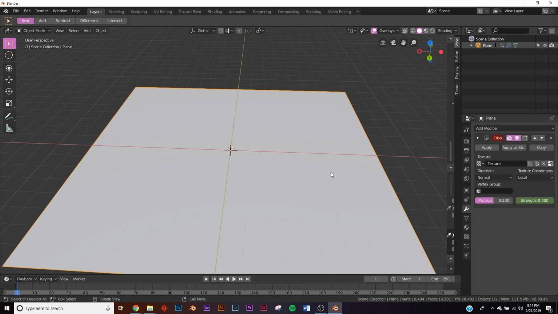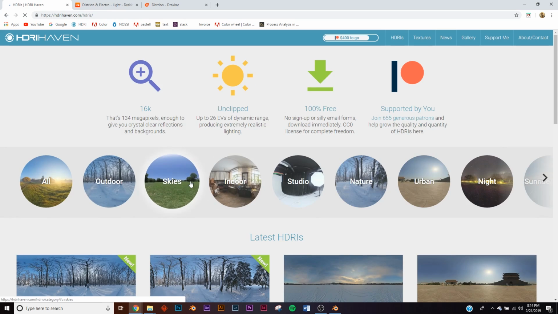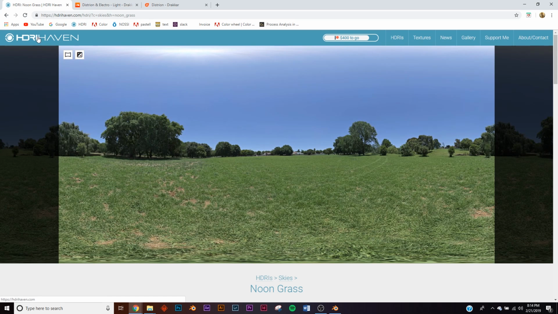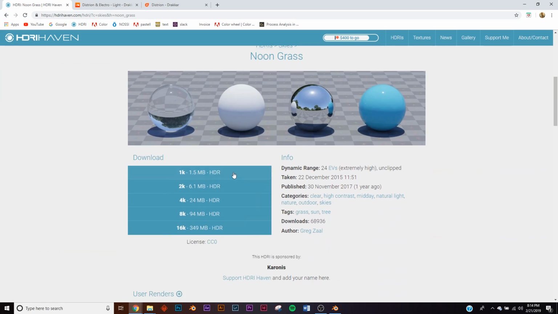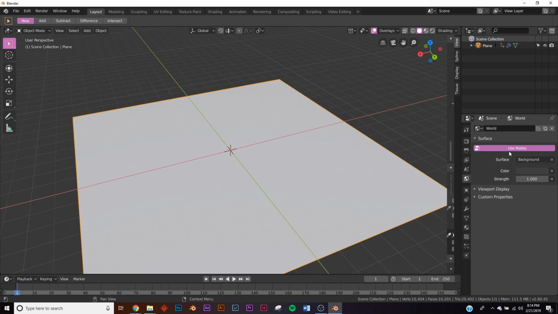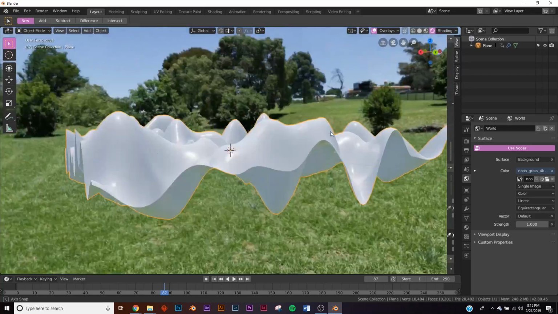Now that we've done that, let's quickly set up our scene. Let's add the lighting, and that'll be with Poly Haven right here. This is going to be linked in the description for you to use. It's all free HDRIs. I'm just going to pick Noon Grass and download the 4K version of that. Now to use the HDRI, you're going to click this little world icon right here, click use nodes, and then on color, click that environment texture and navigate to it. So now if you hit Z, rendered view, you can see it's in here.